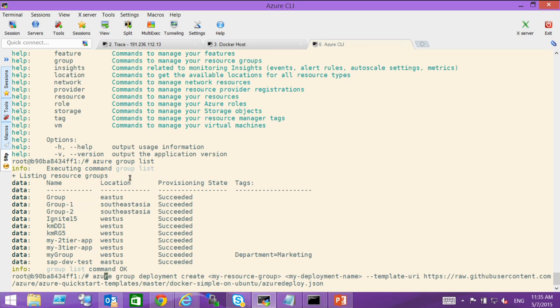And then all I have to do is change the resource group. I want to deploy to the Ignite 15. So Ignite 15. And then I give it a name. That's called my deployment, demo Ignite 15.